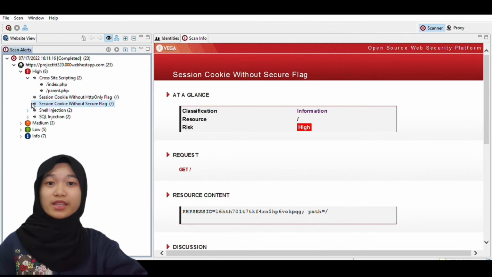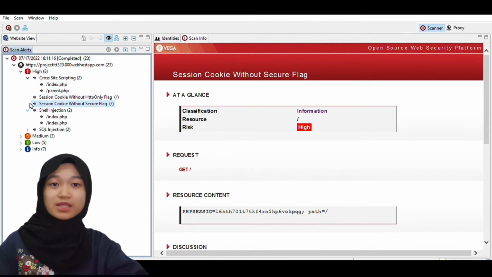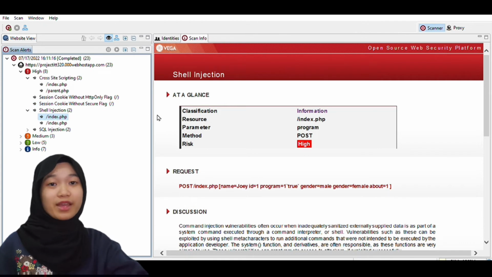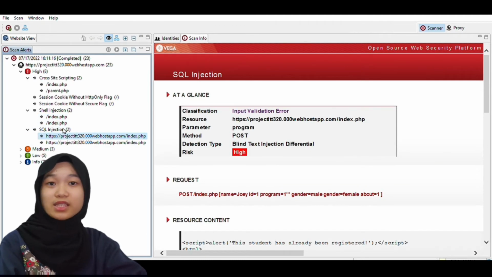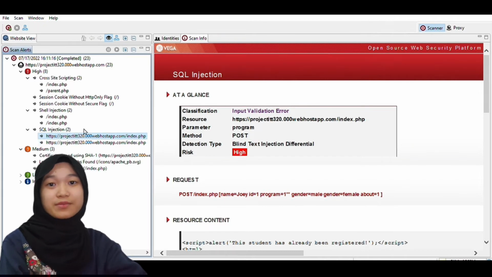Next, we have a potential command injection vulnerability that has been discovered by Vega. It is possible for attackers to issue commands to the server. Unauthorized remote access may result from exploitation. Other than that, SQL injection is also one of the weaknesses in which remote attackers may use these flaws to read or write data from the database layer without authorization.